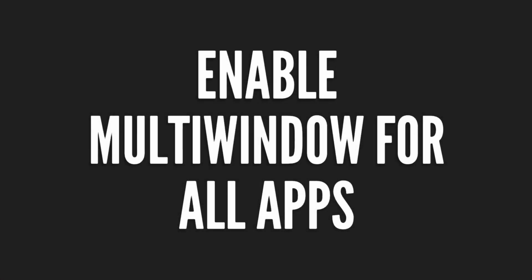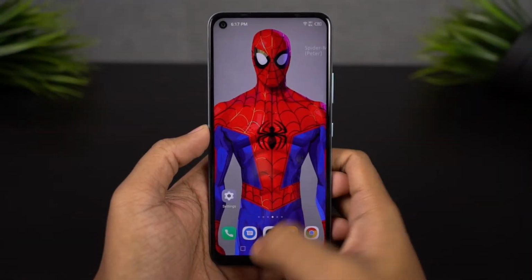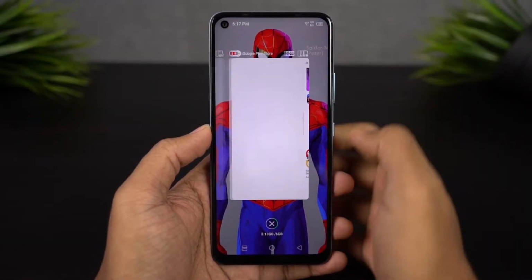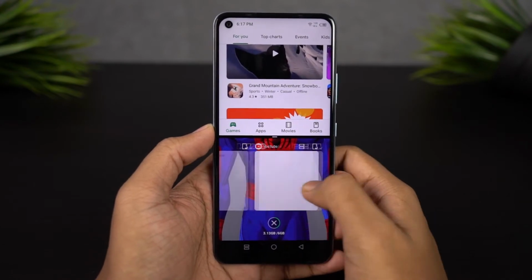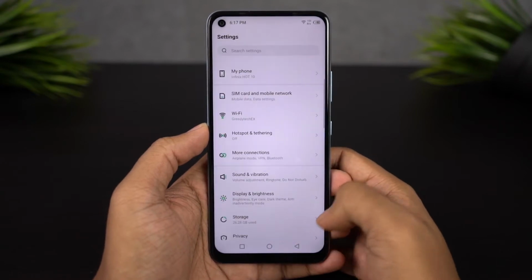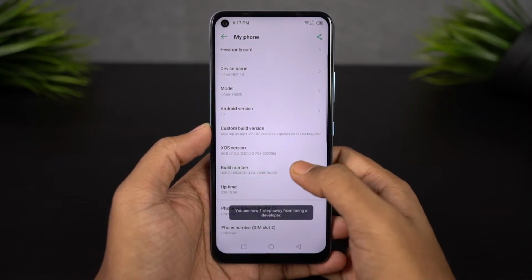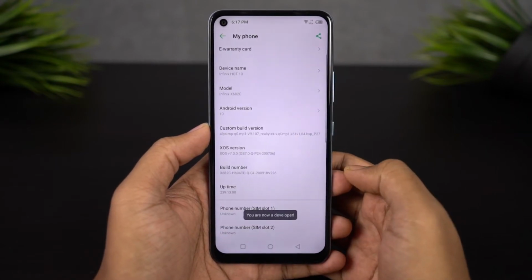Next, I'm going to show you how to enable split screen mode for all applications. Even though it has been quite a long time since split screen mode has been available, there are still some applications that do not support it. To fix that, we need to first enable developer options. For that, go to settings, select my phone, and then tap on the build number 7 times. Once you're done, developer options will be enabled.